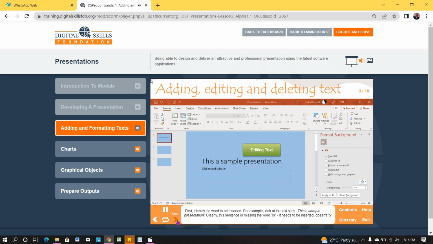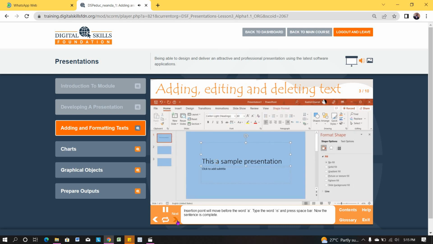First, identify the word to be inserted. For example, look at the text here. "This a sample presentation." Clearly, this sentence is missing the word "is." It needs to be inserted, doesn't it? Insertion point will move before the word "a." Type the word "is" and press the spacebar. Now the sentence is complete.